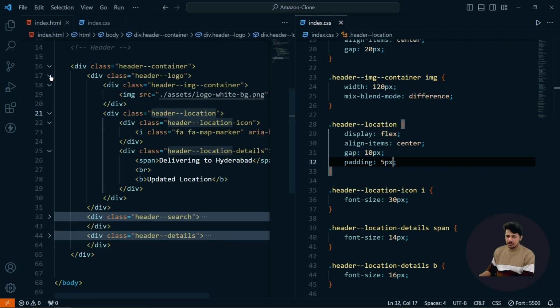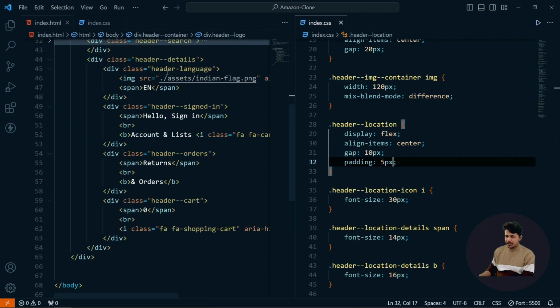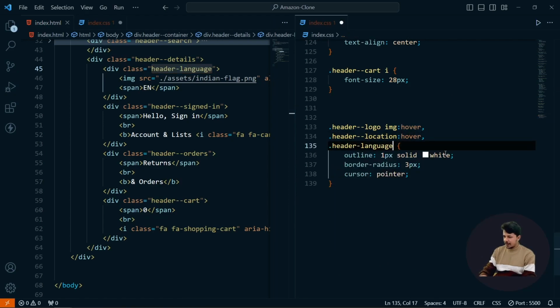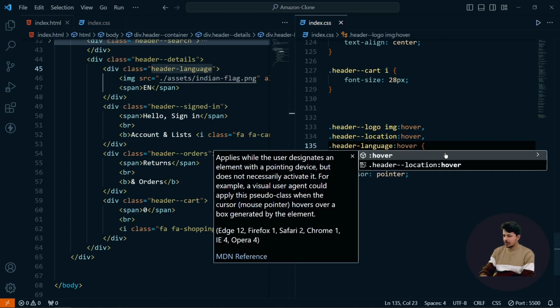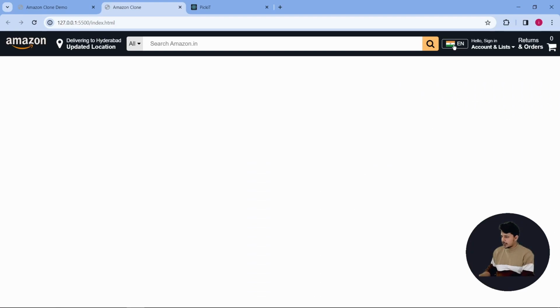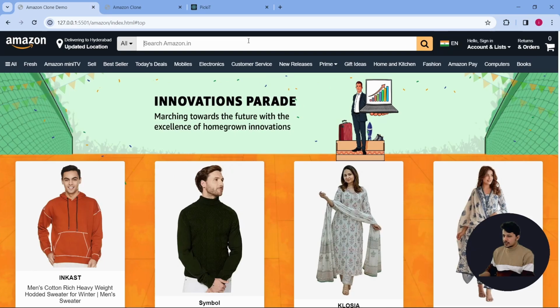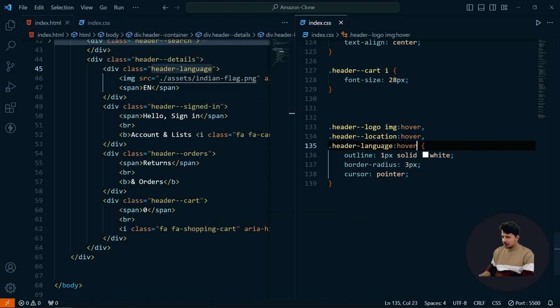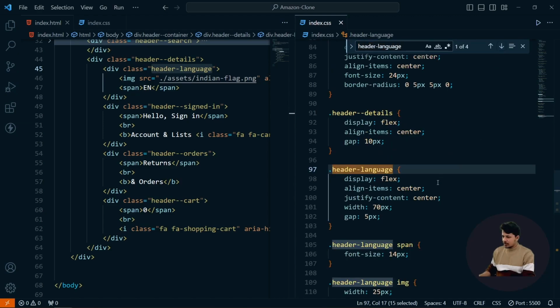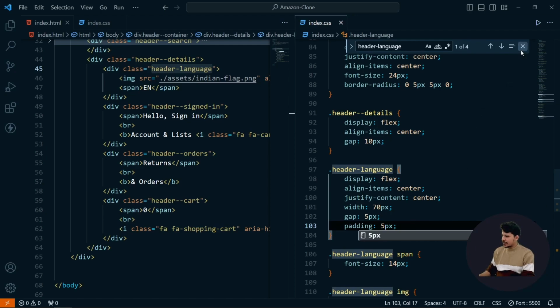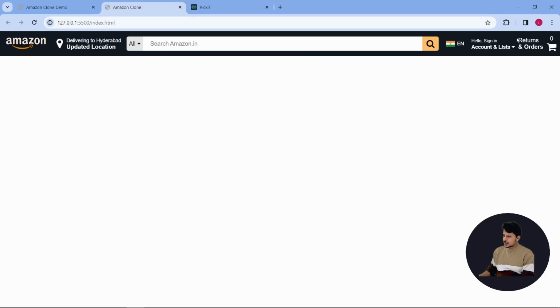So I'll just close this, open this up, and header language is the first one. So let's go here, add a comma, and add it on hover. Let's hover over it, and you see it's coming like this. I don't think it's this way. You see it's like this. So let's go to where we have header language here, and apply padding as 5 pixel, and it should fix it. Let's see.